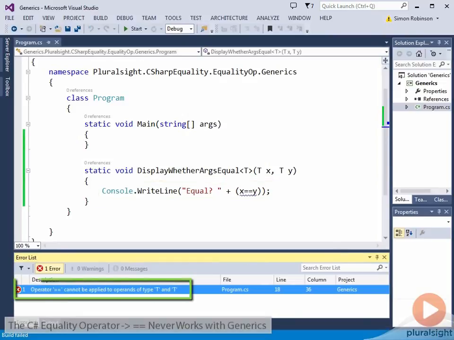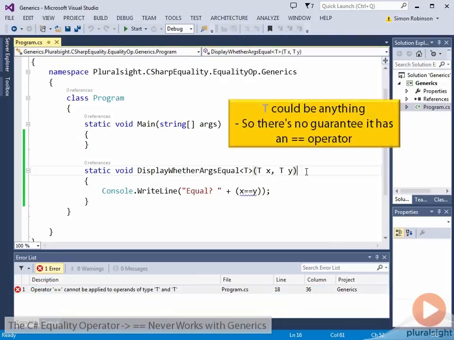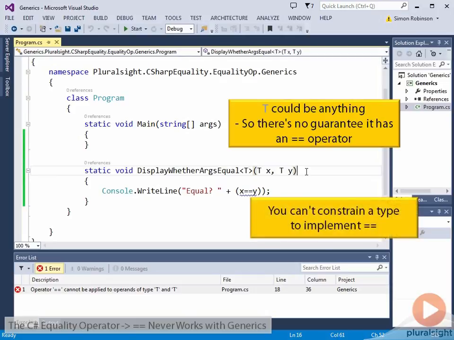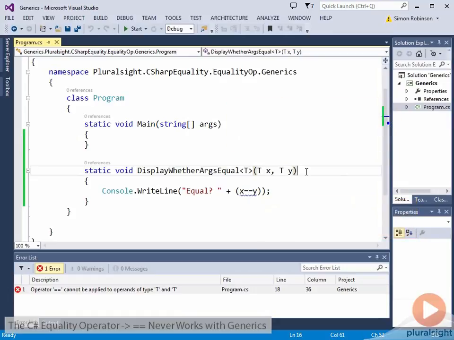The error is: operator == cannot be applied to operands of type T and T. The reason for this error is that T could be anything. For example, it could be a non-primitive struct, so there's no guarantee that an equality operator will be available for it. In generics, there's simply no way to specify a constraint on a type to make it implement a particular operator. The only thing I can do to make this code compile with the equality operator is this.